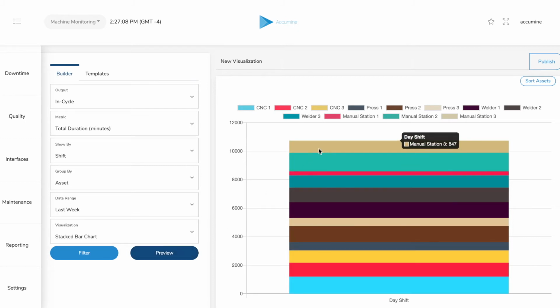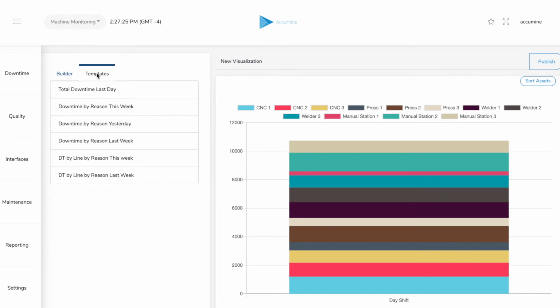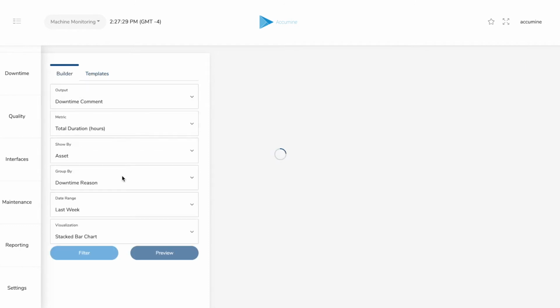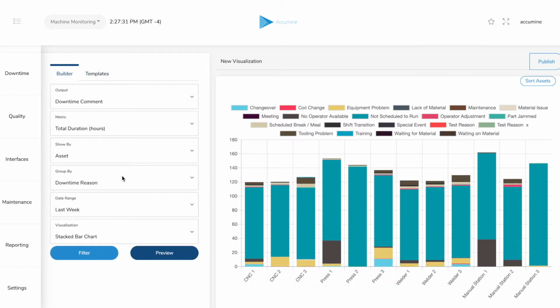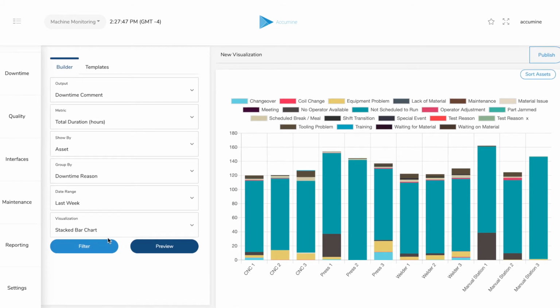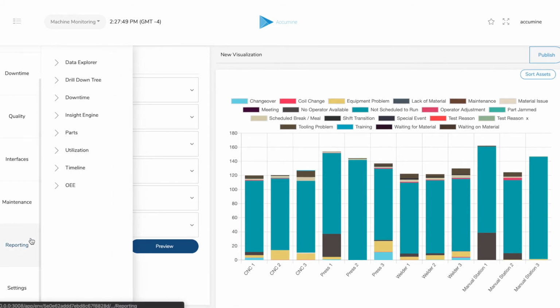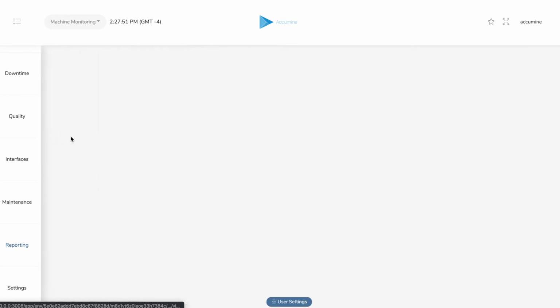If there are any charts you'd like to save for future use, you can name your configuration and publish it. Once it's published, it'll appear in the Templates menu. Clicking on a template will automatically load the chart. The Insight Engine may appear to be a bit complicated to start with, but it provides a sandbox for manipulating data in ways that provide you with additional insight.